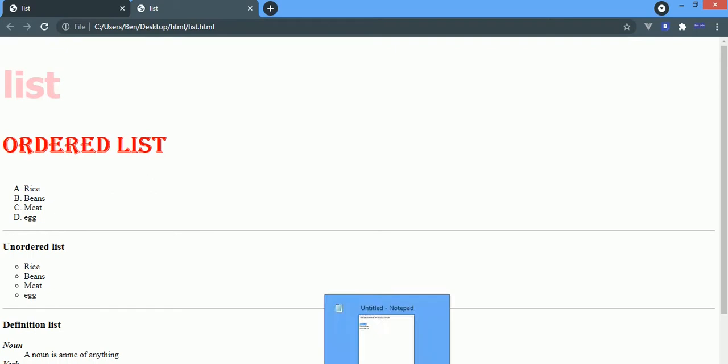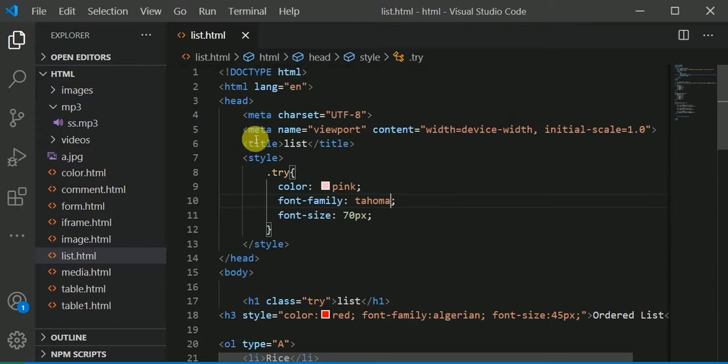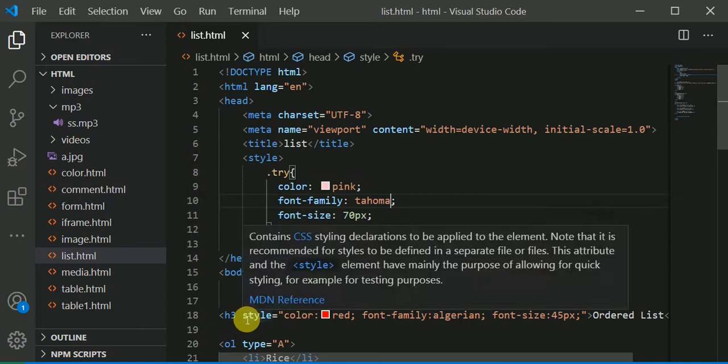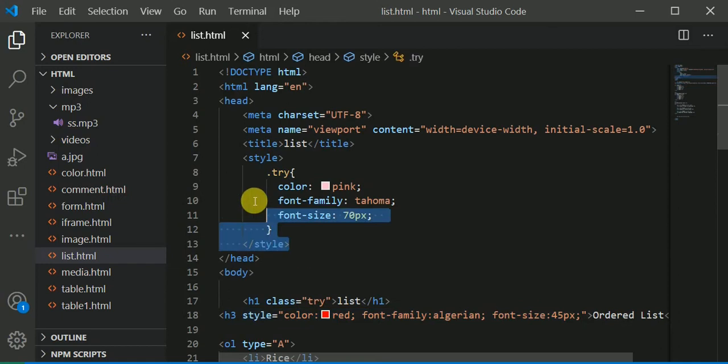Okay, this is how we implement inline CSS, and this is how we implement internal CSS. Okay, I am going to talk about external CSS. Then after that, we will start telling you their differences and their benefits, and I will quickly tell you about selectors and declarations. Just relax. But first, understand how we implement this CSS.